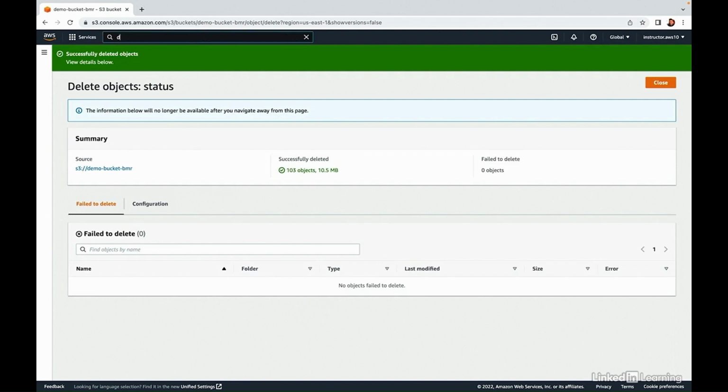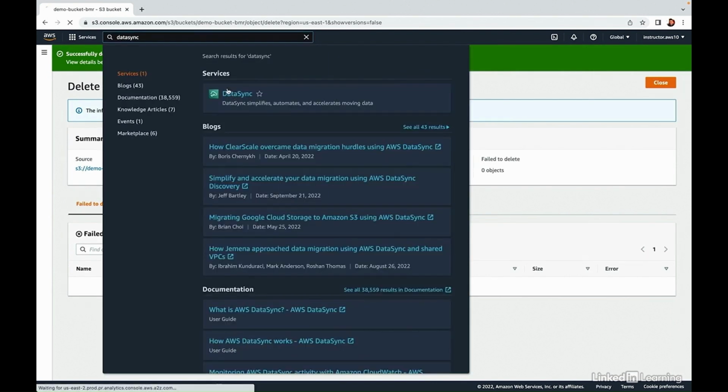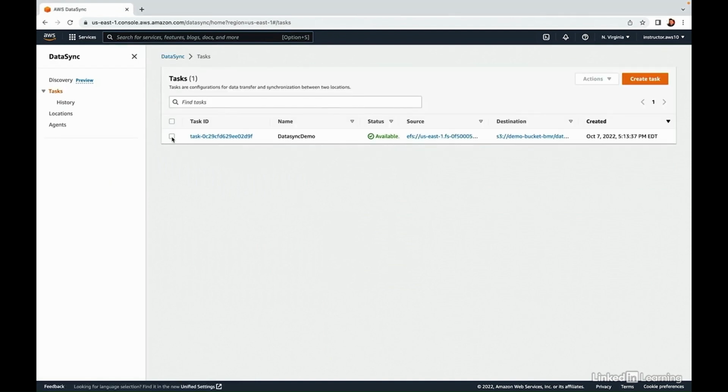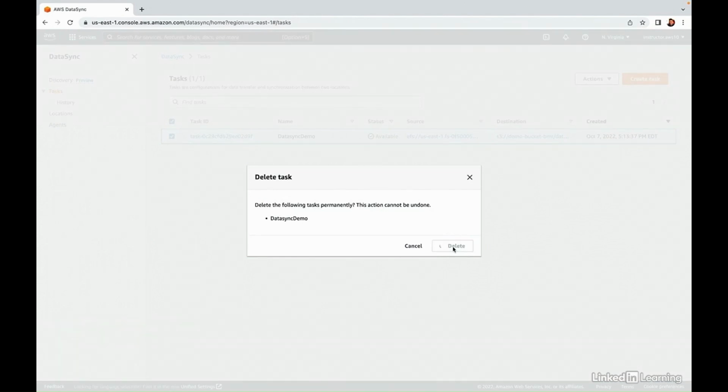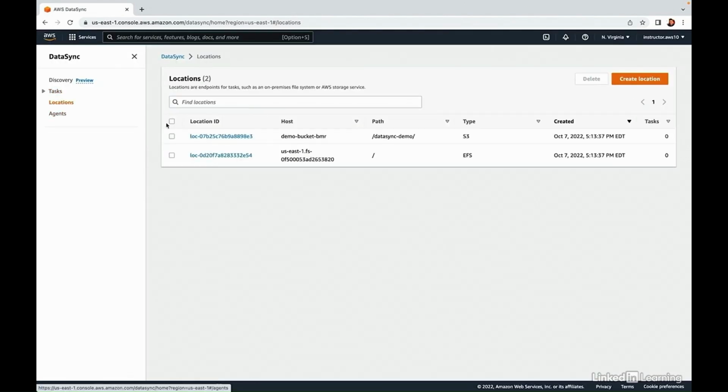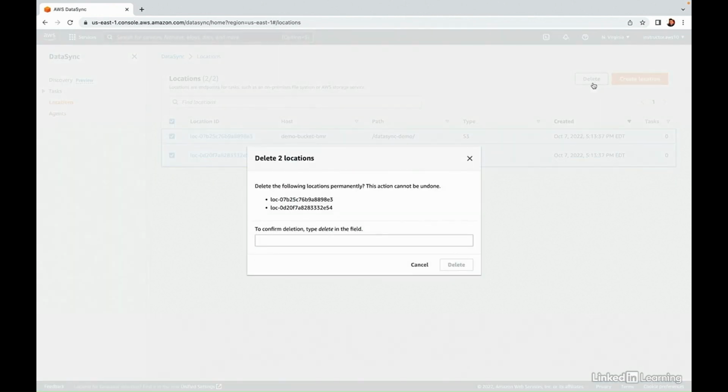From here, I'll head back into DataSync. So all I need to do here is highlight the task, go up to Actions and then Delete, which I can confirm. And then go to Locations, highlight and delete both of those.